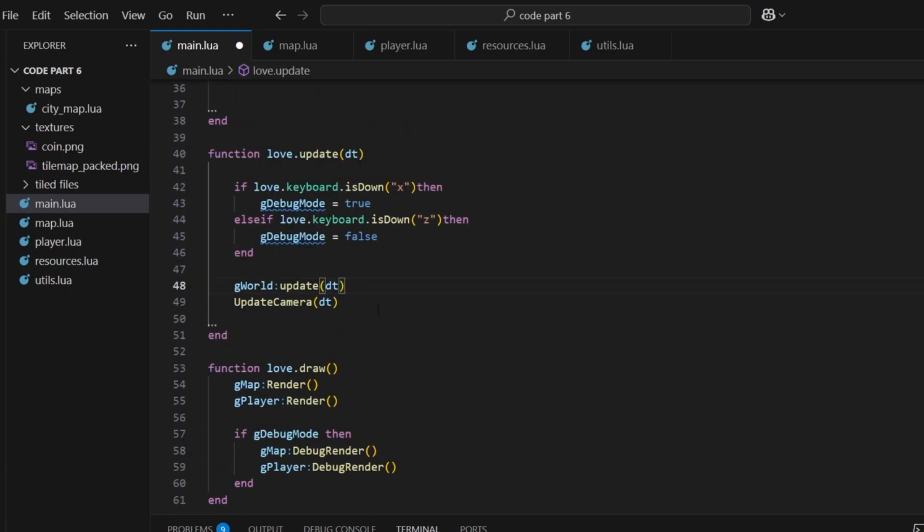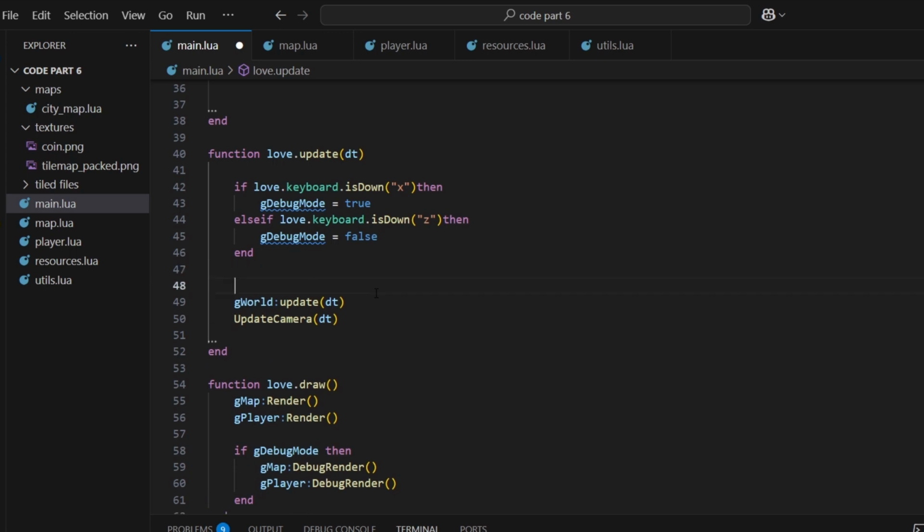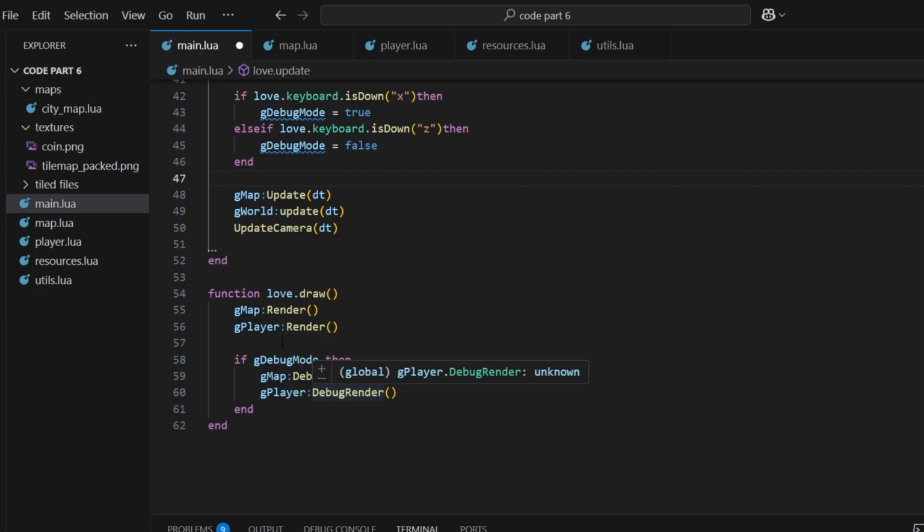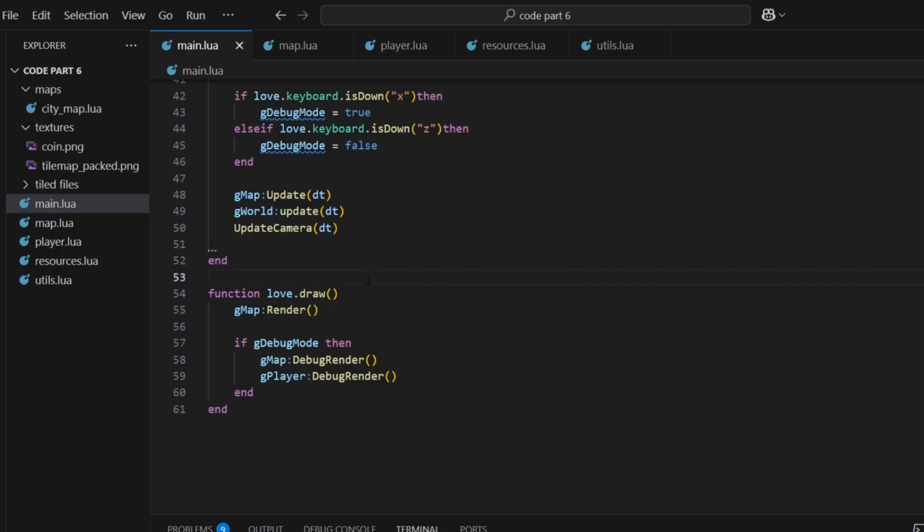And we also want to update the map. I don't suppose it matters where I put this, but yeah, I'll put it here. Gmap update delta time. And we have the map rendering. We don't need the player render anymore. Get rid of that. Okay, so let's run it and see.